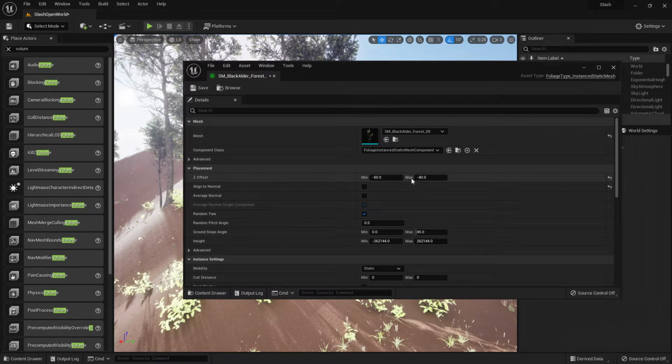Might help a lot. I mean, it's really going to depend on what kind of terrain you've made, how big your trees or shrubs are, or whatever you're going to put the Z offset on. But this right here is all you need to do, and then just make sure you click save after you do that.